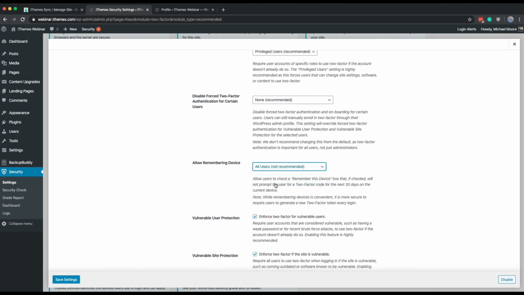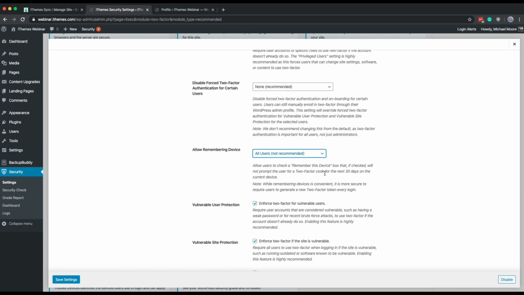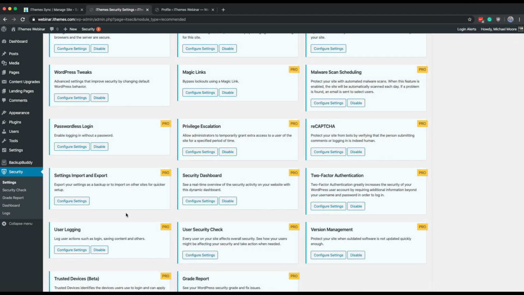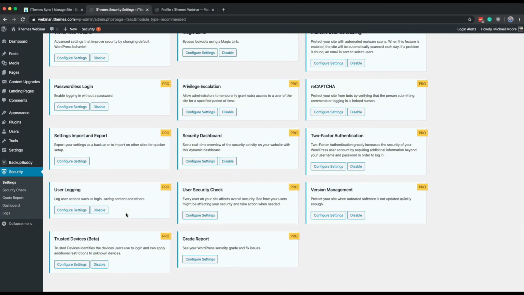So now you can do all users, and people have the option to say, hey, remember this device for 30 days. Don't ask me for another two-factor code for 30 days. And so that's a great way to encourage people to use it, because you get that protection, but you minimize the requirements on people to use two-factor. So anything we can do to get more people using two-factor, the better.